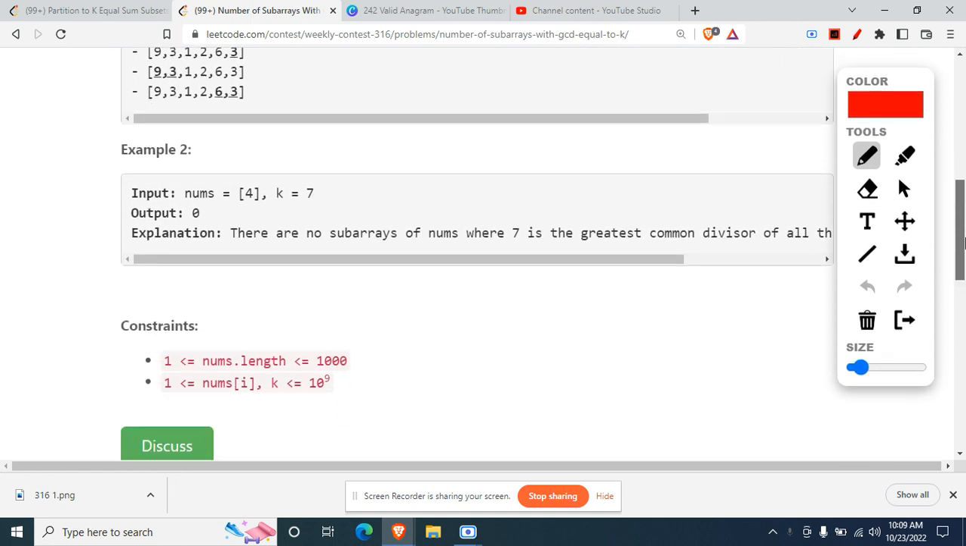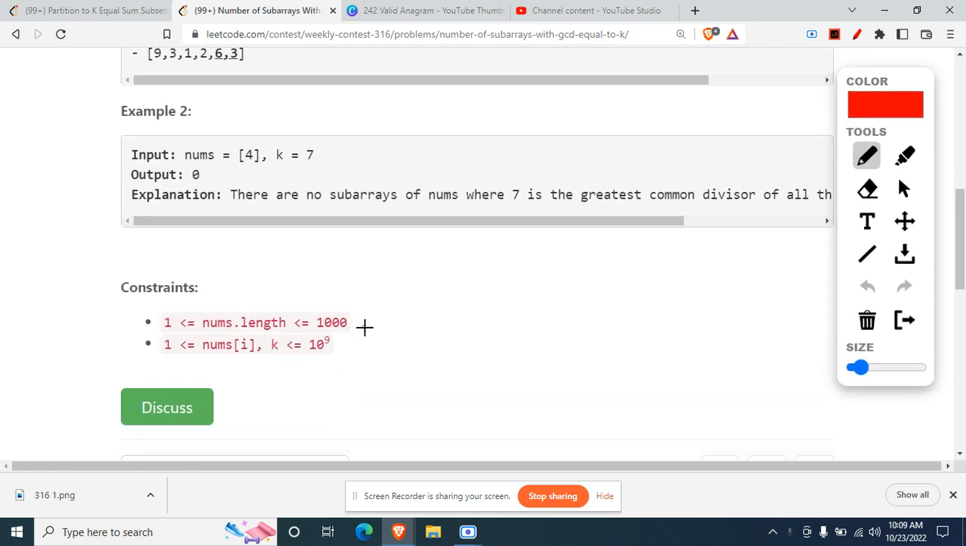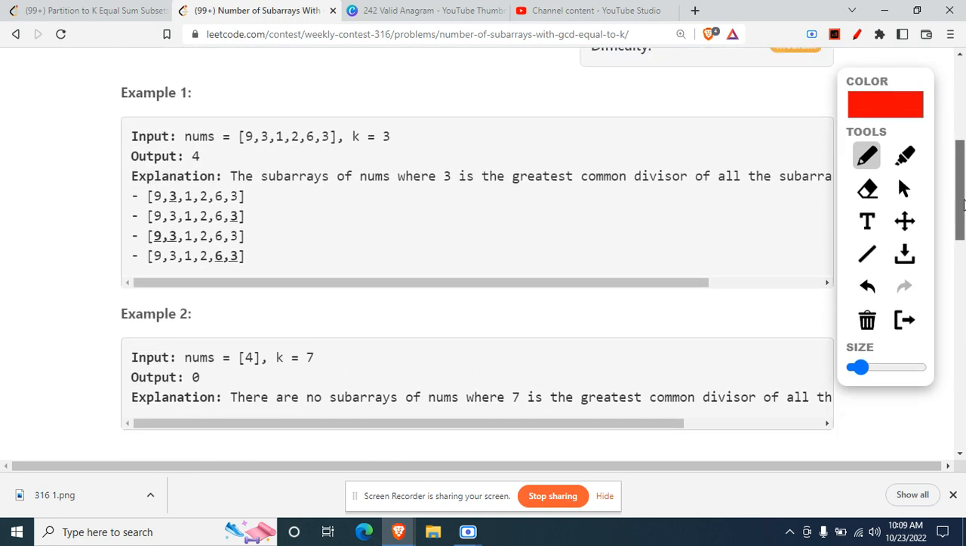So now how to do this? If we just come down here, we can see that nums.length is 1000, right? So if nums.length is 1000, we know for a fact that we can do it in n square time complexity right here. So for that reason, what are we going to do? We are just going to do a brute force. Now how to do this brute force? It is very simple. All you have to do is just check for all the subarrays.